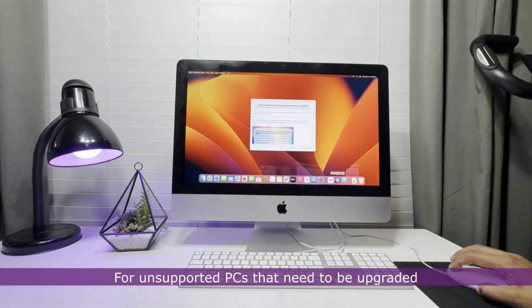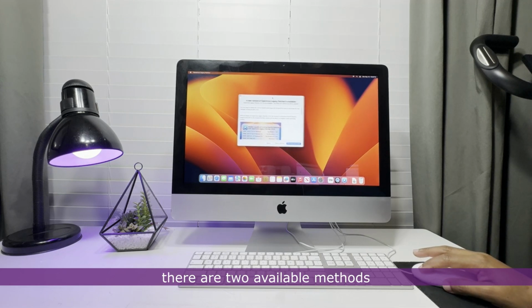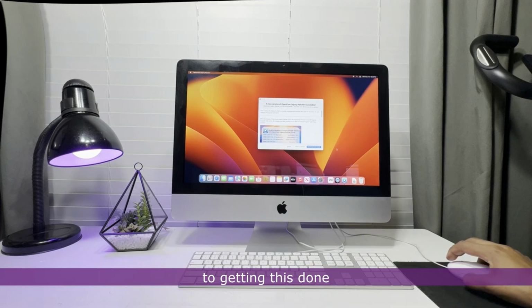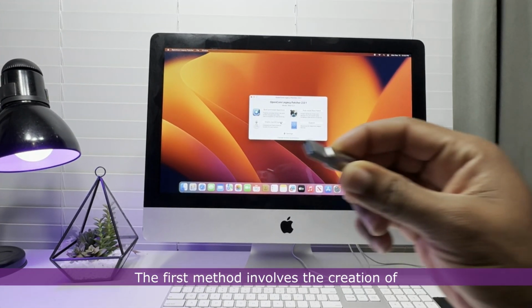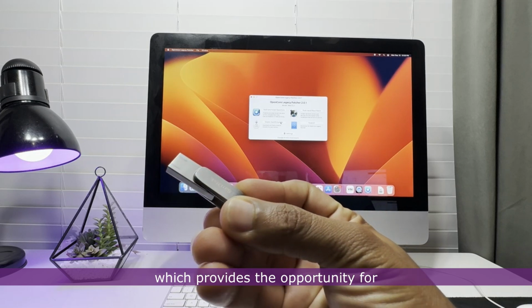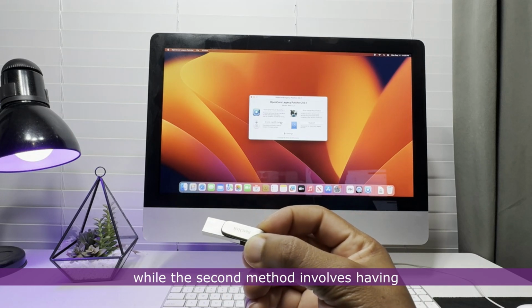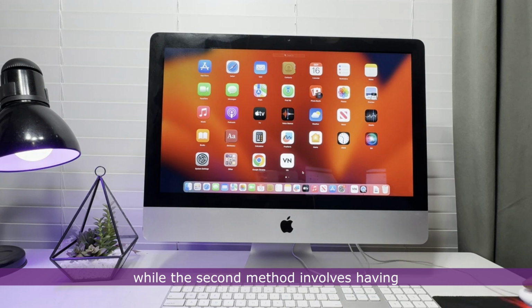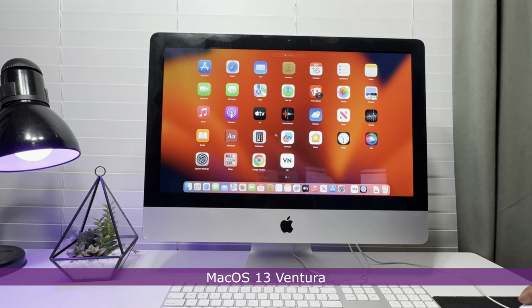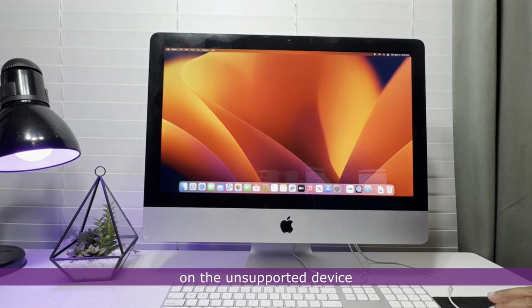For unsupported PCs that need to be upgraded to macOS Sequoia 15.0, there are two available methods to getting this done. The first method involves the creation of an OpenCore Legacy Patcher bootable USB, which provides the opportunity for a fresh macOS Sequoia installation, while the second method involves having either macOS 12 Monterey, macOS 13 Ventura, or macOS 14 Sonoma already running with OpenCore Legacy Patcher on the unsupported device.